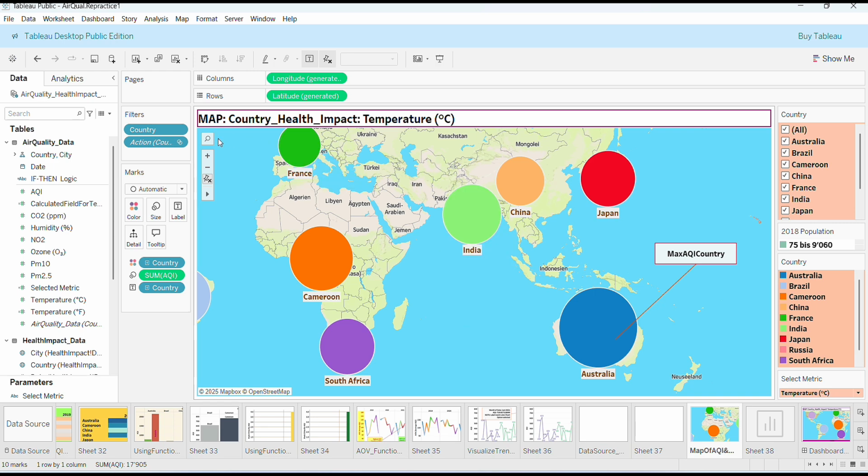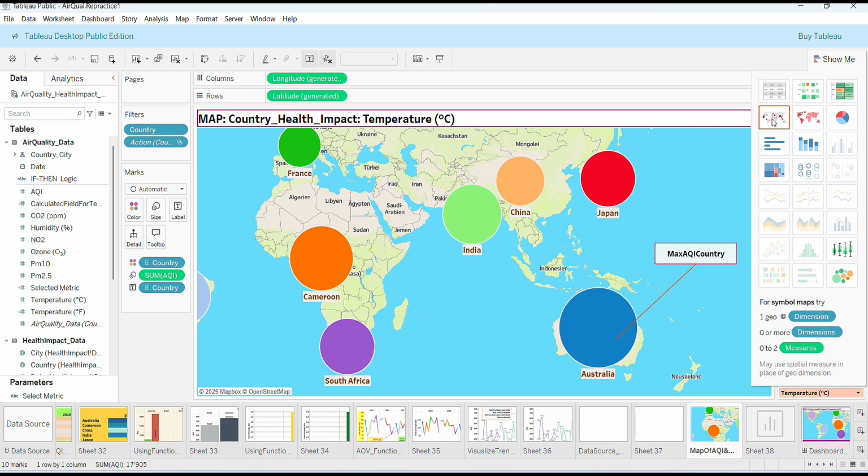As you can see, it's country, health, impact, temperature in degrees, not in Fahrenheit. And I have added here all the legends, the country, the population too, and the color legend of the country, and the parameter we created last time. I added it too here, and here it's another type of symbol map. If we go by Show Me, you can see that it's a symbol map, but this time it's with circles. It's not automatic. Normally, you have to go and choose.